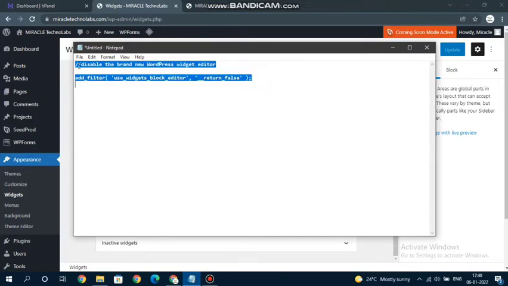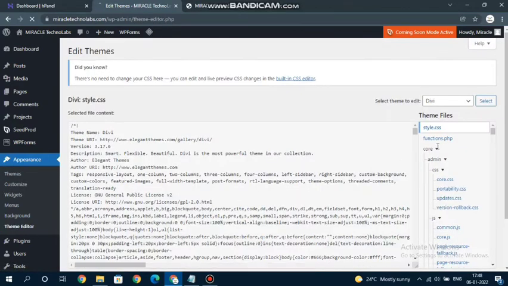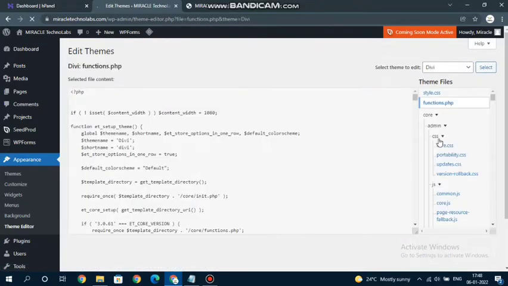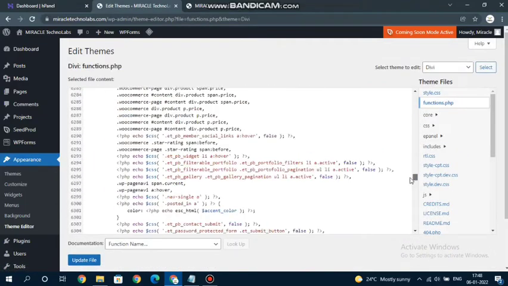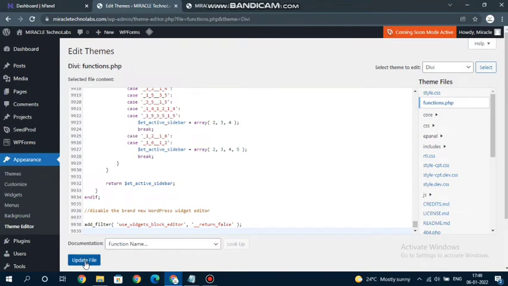So we will copy this code, then we will go to the theme editor. Then here we will click on the functions.php file. Afterwards, we will scroll down to the bottom of functions.php. There we will paste this code and we will update our file.